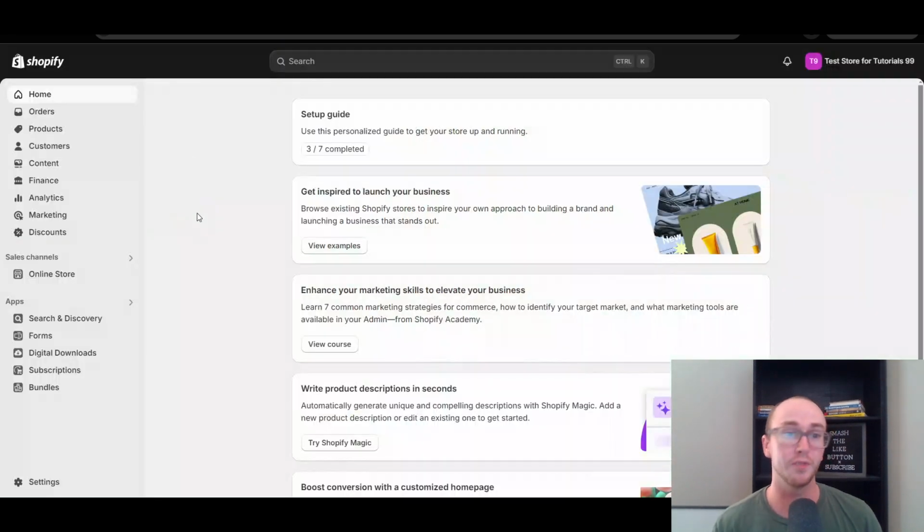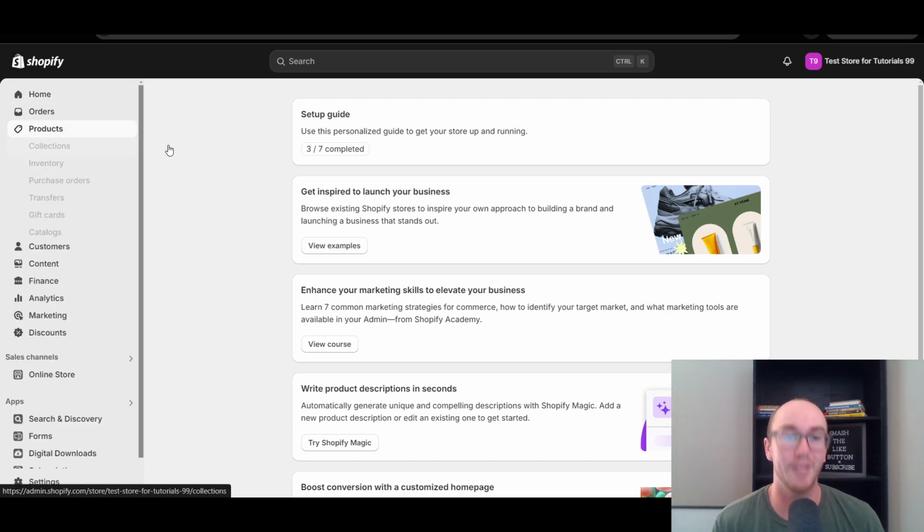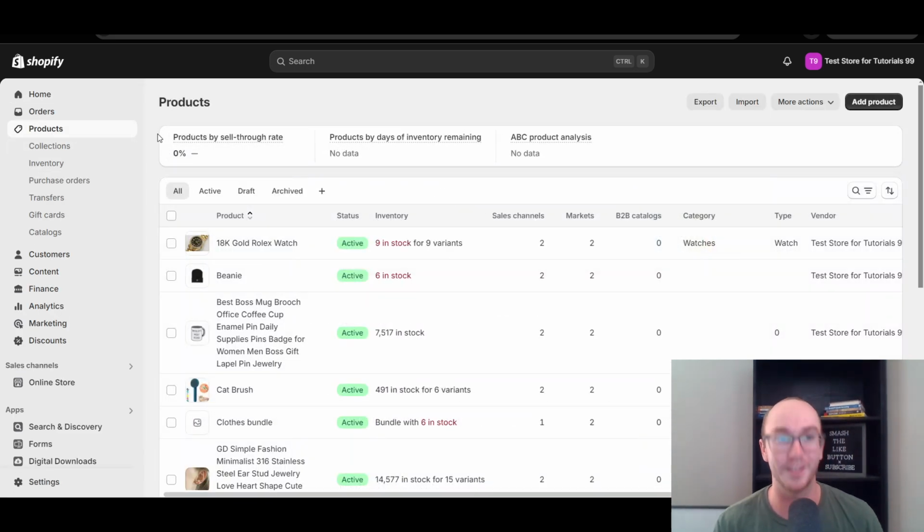So of course, first things first, you're going to want to make sure that you are logged in to your Shopify store. Next, you're going to come over here to the left-hand side and make sure you have actually added some products to your Shopify store. Of course, you're going to need products to be able to organize those products in your store.